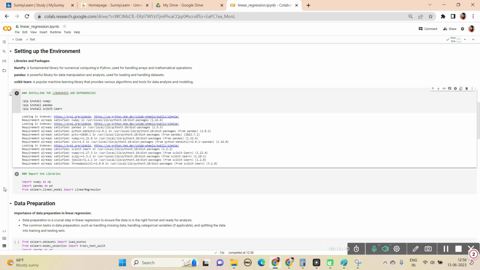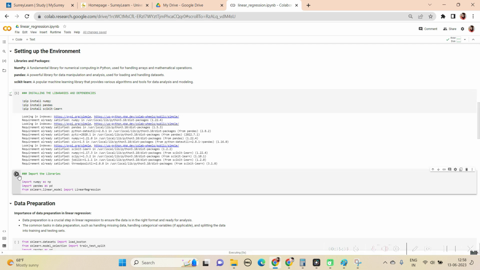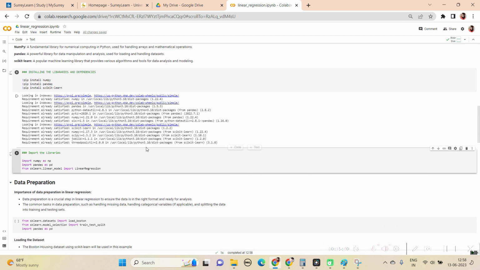To import the libraries, import numpy as np, so we can use the short version np. Import pandas as pd, and also from scikit-learn import the linear regression model. As we are implementing linear regression, we are only importing the linear regression model. Scikit-learn is a library, linear model is a module, and inside that we have the LinearRegression class, so that is what we are importing.